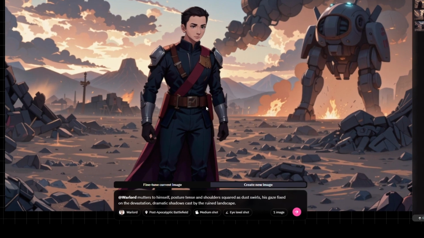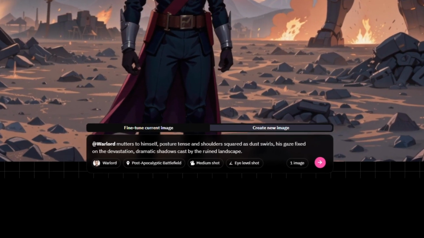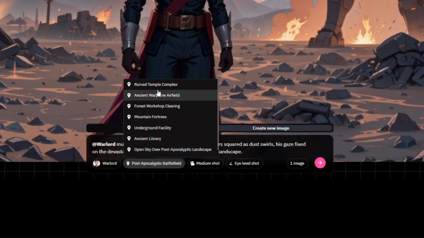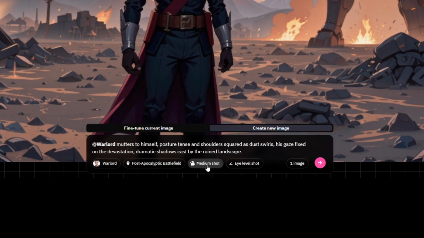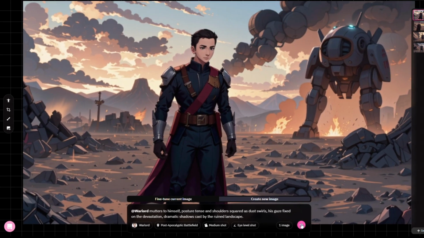Under the Image tab, you will find a prompt box down below. Just type in a new prompt, choose a location, and set the camera angles and hit run to create a completely new version of your scene.